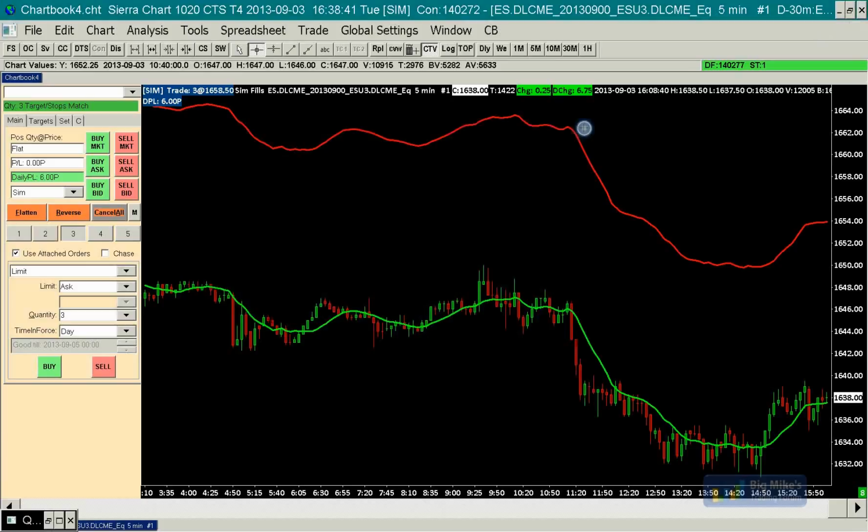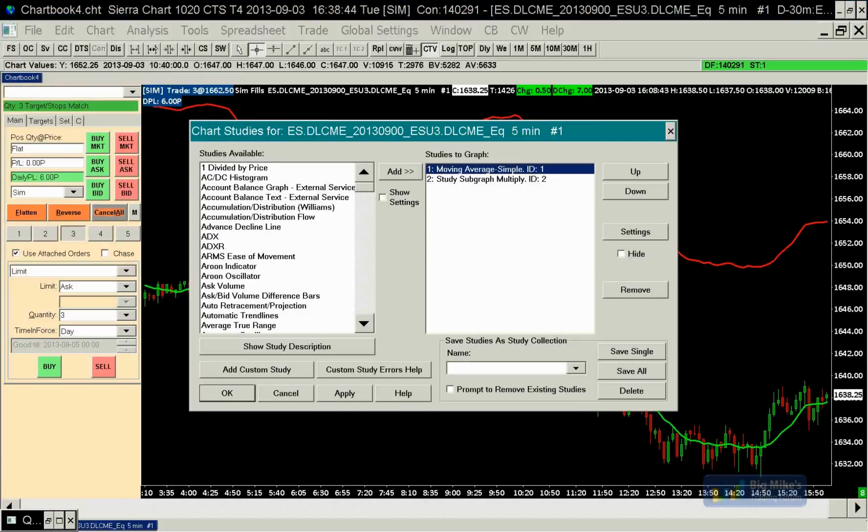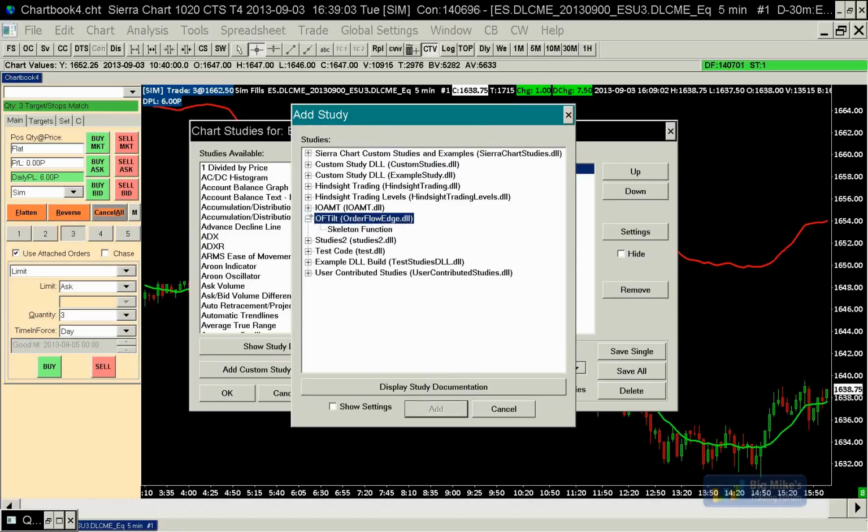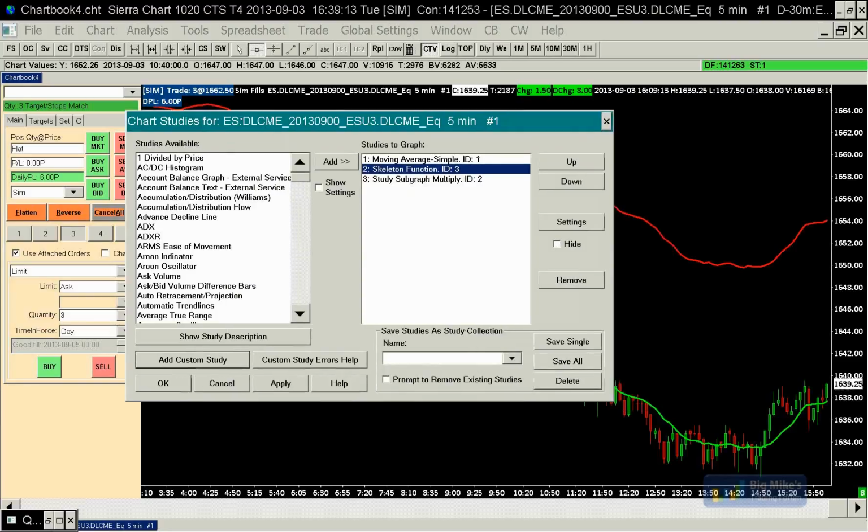Okay, so once that is done, then you go to Analysis Studies, and then you click Add Custom Study. And I've just got a lot of stuff that's in here. So here's one, this Order Flow Edge one is the one I just built. So you would then just select that DLL and then select the particular study within the DLL that you want. And then you just click Add to add it to the chart. And we have very detailed step-by-step instructions on how to do that on the website.